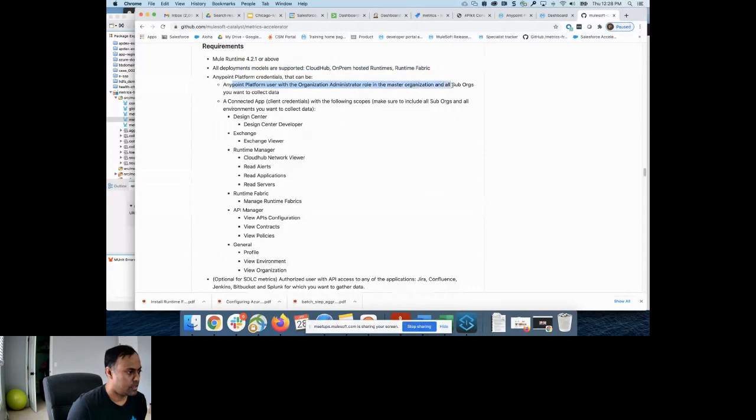Okay, then as I mentioned, you need an org administrator role. If you are using a connected app, this is also a very recommended way of doing it, and then you probably need the scopes. You probably need to read it and make sure you have that in your connector line. Then we have clearly articulated steps as to what you need to do.